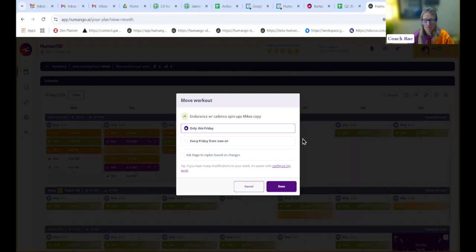So HumanGO's noticed I've made a change to this week. Do I want to move that to just this Friday? Because I've moved the workout from Saturday to Friday. Do I want that to be the case for every Friday now and ongoing? So that would actually have an impact on my training week on a permanent basis. And then I can ask HumanGO to replan based on those changes or not, right?